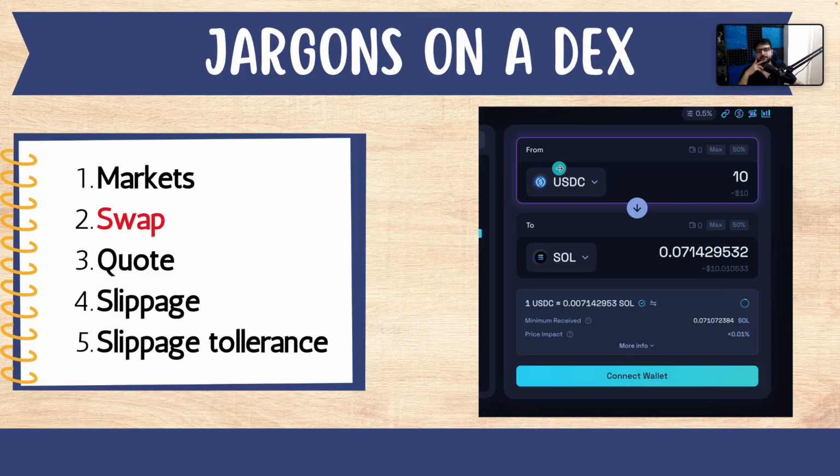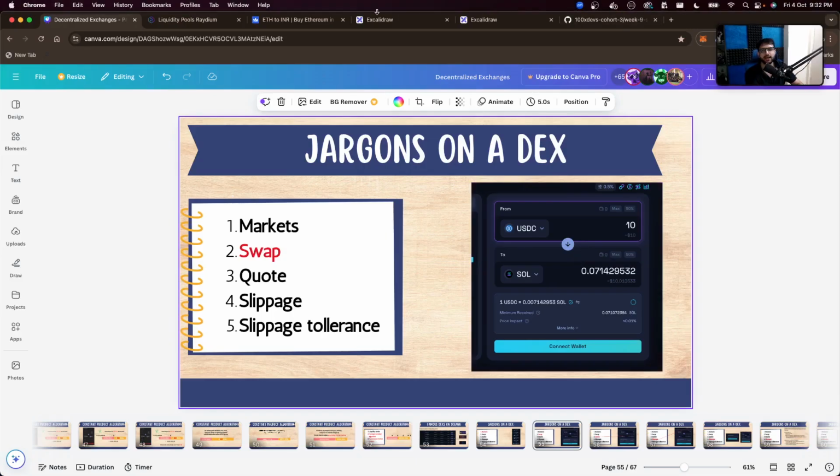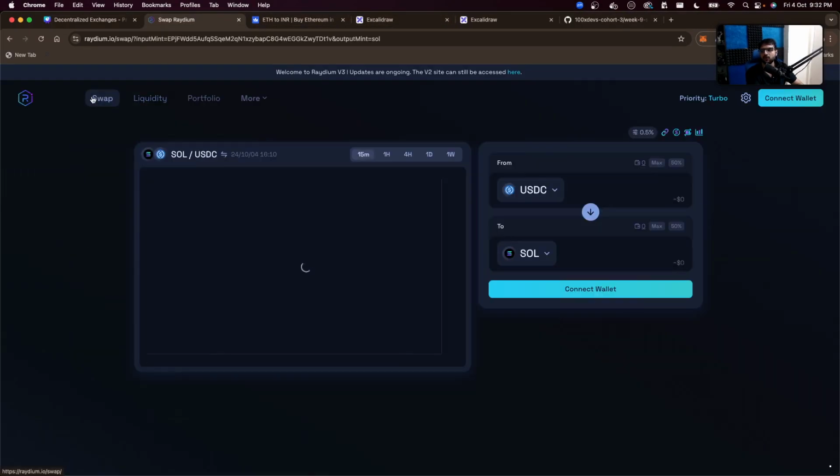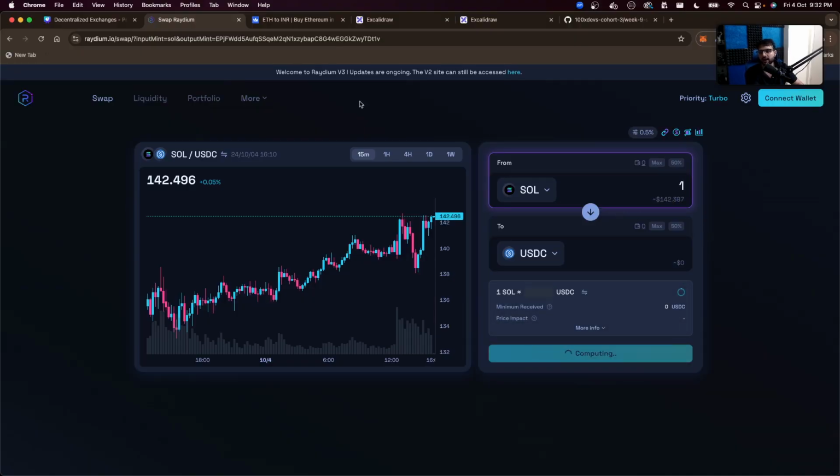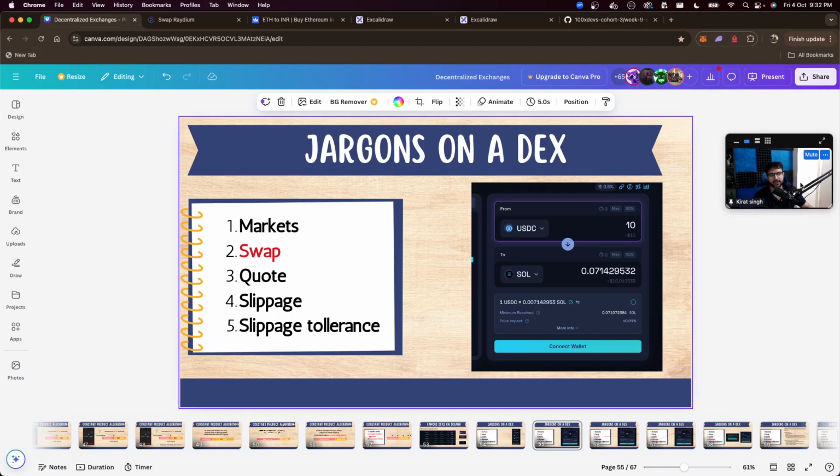Swap. What does swapping mean? Okay, converting from one asset to the other. We saw that on Phantom. You can also do that directly on here. If you go to raydium.io, where we were seeing all of these liquidity pools, you can directly go here and say, okay, I want to swap 1 Solana for USDC. And that is what swapping means. Hopefully that is pretty straightforward.